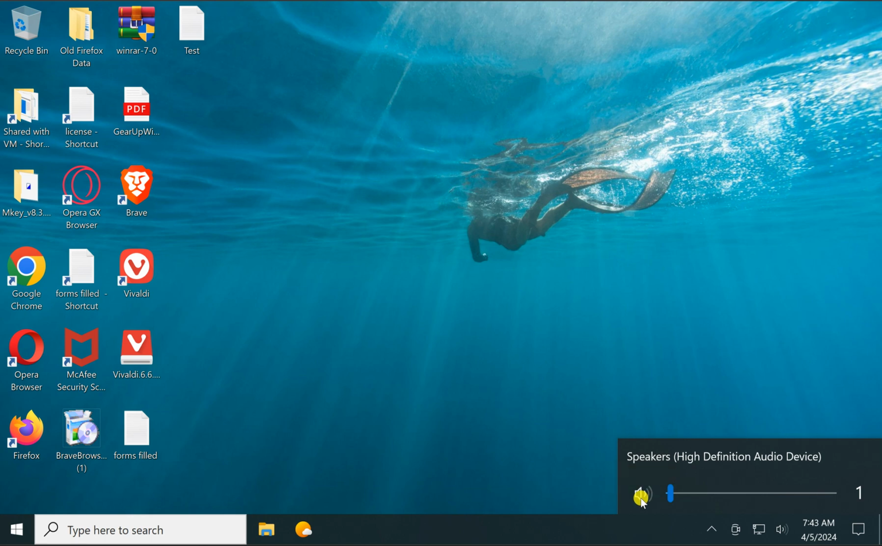And again, click on this, and you will see a speaker without a cross sign. That means audio is enabled on your Windows 10 PC.